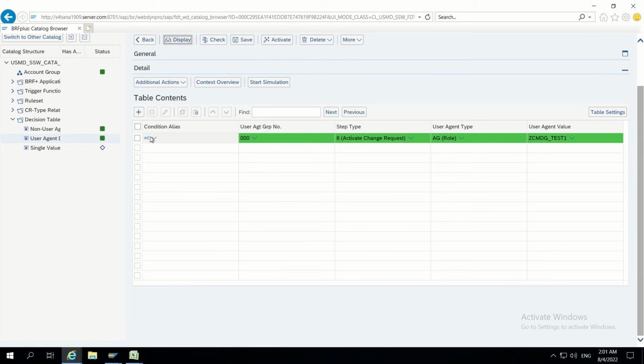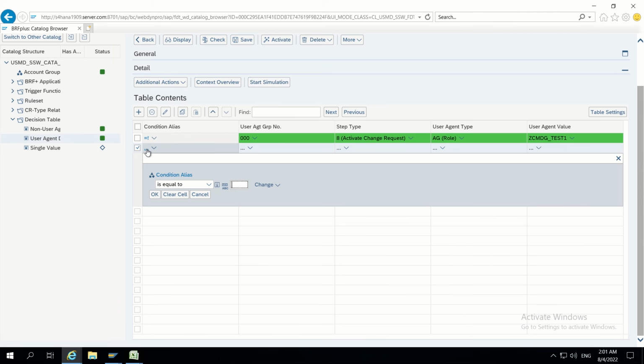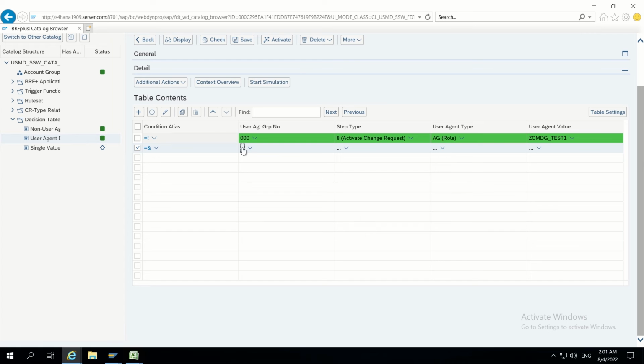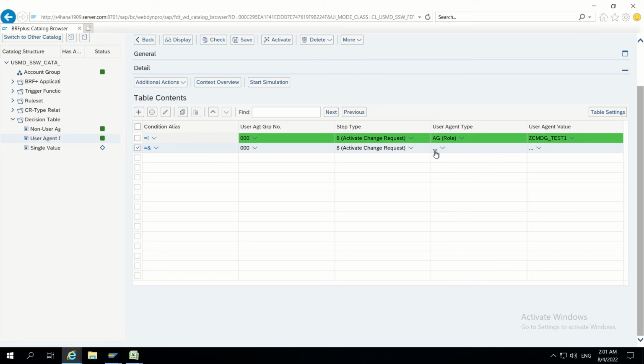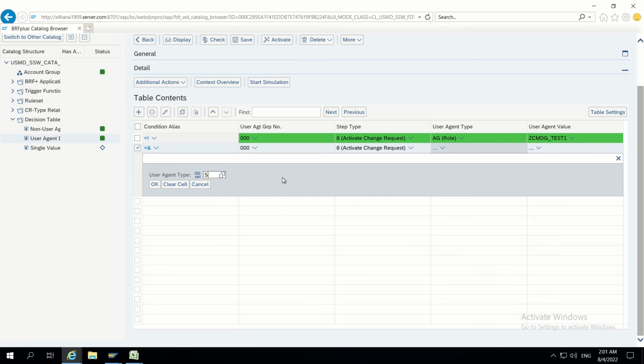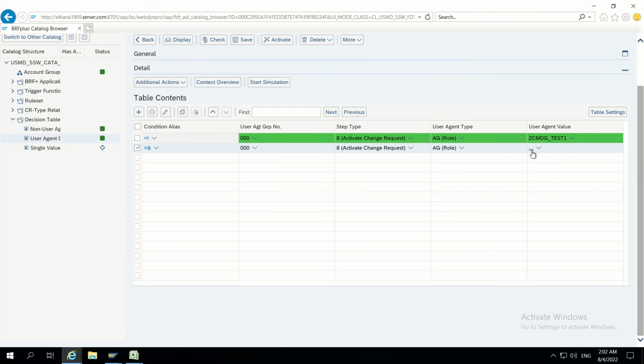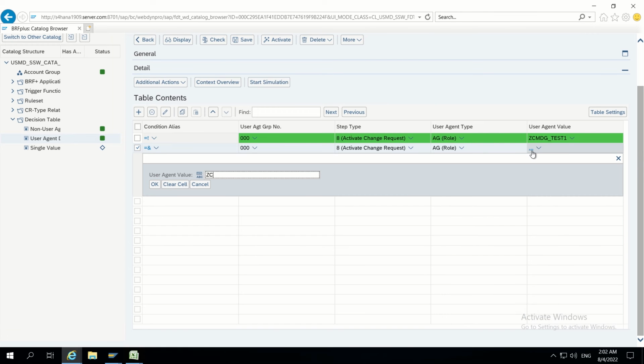I am just editing and adding one new condition alias. I will do it with an ampersand symbol. If it is ampersand, user agent group as 00, step type as 8. This is also fine for me. Now user agent AG role, again the same AG I will keep. User agent type AG means role. Now here I will introduce ZC_MDG_TEST. That's it.